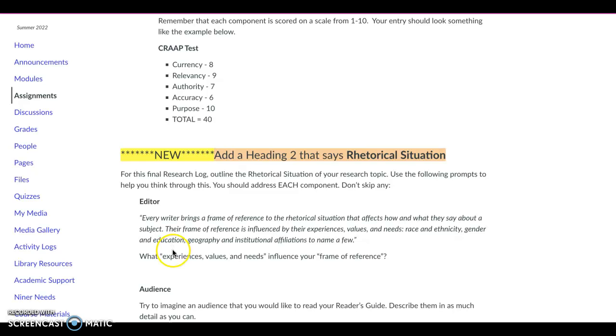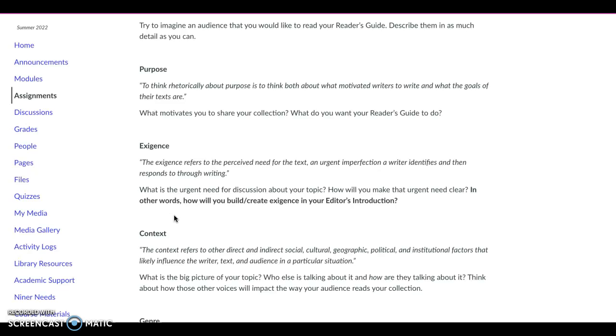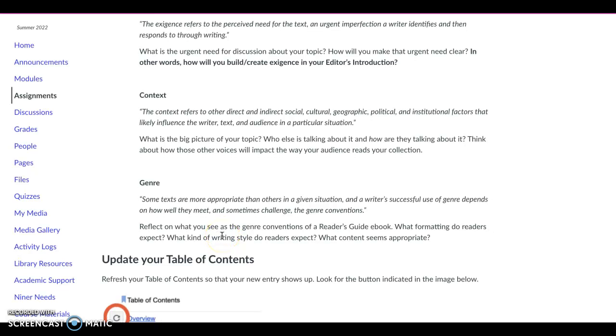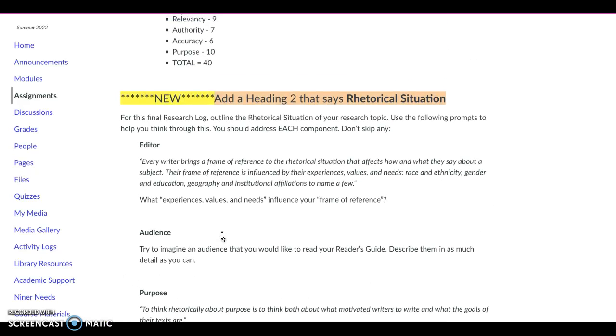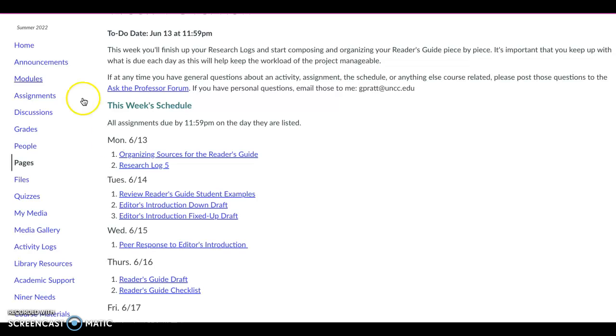So you're going to talk about, as the editor, the experience that you bring to the topic. So what's your frame of reference? How is your own experience affecting how you view the topic? You're going to talk about the audience, purpose, and exigence, and context and genre. So, answering these questions about each of these different components of the rhetorical situation, now that you have accumulated all of the sources that you need for your reader's guide.